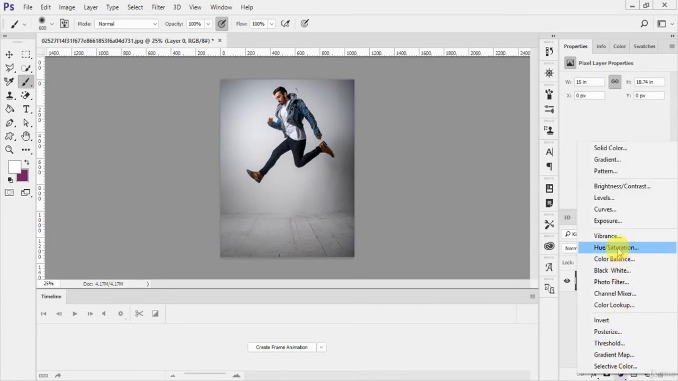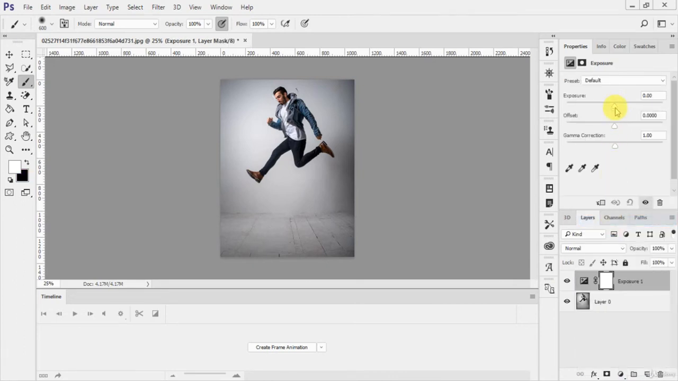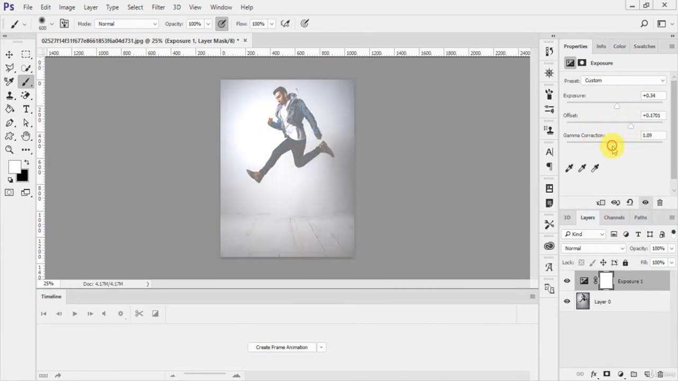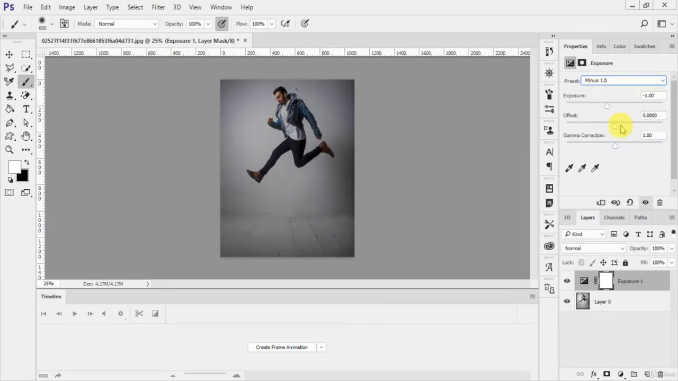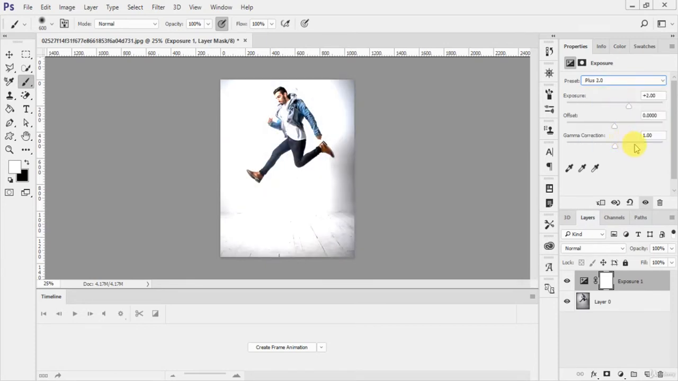Alright, so next is the exposure. You can add exposure to your image, with the offset value and the gamma correction, or you can use the preset settings.